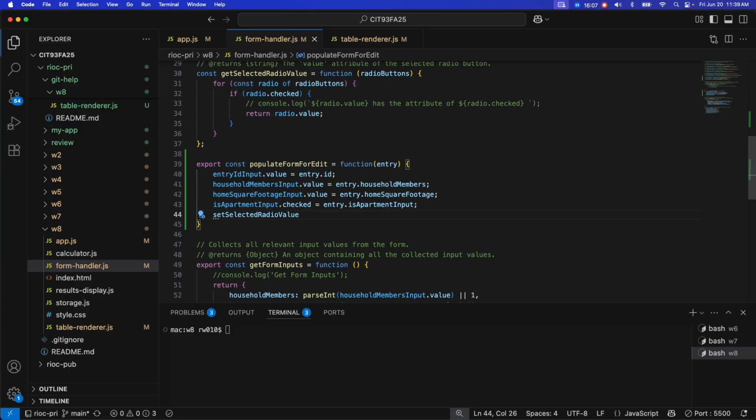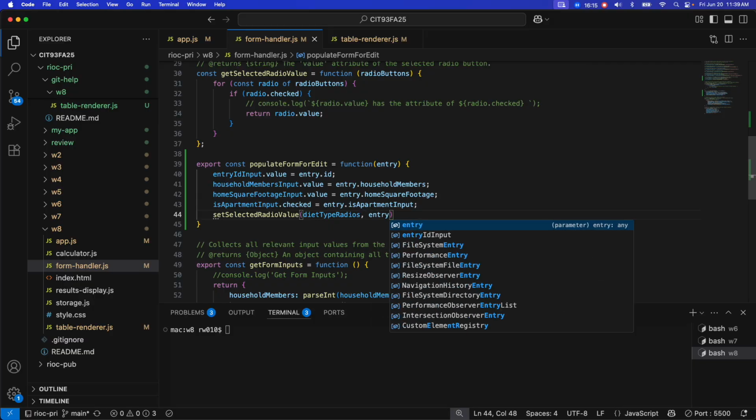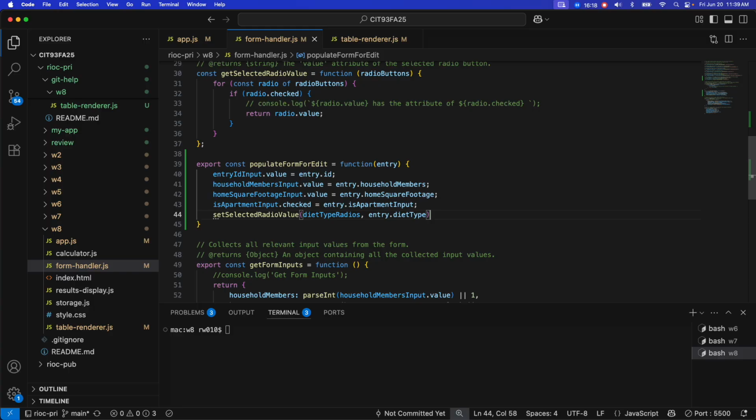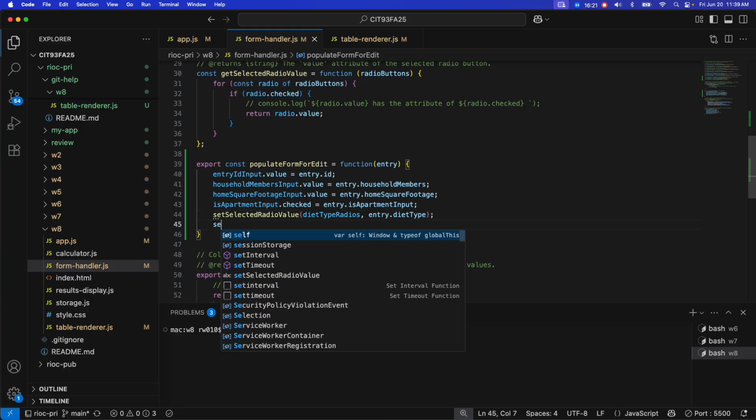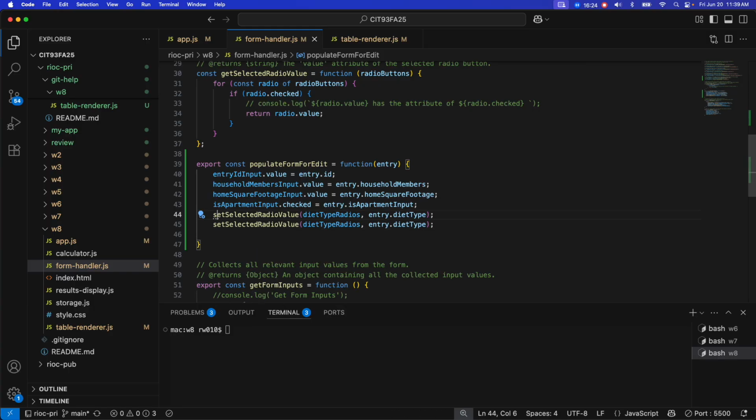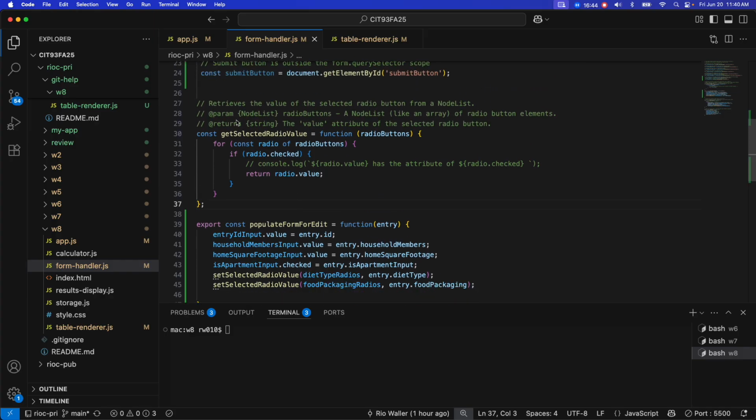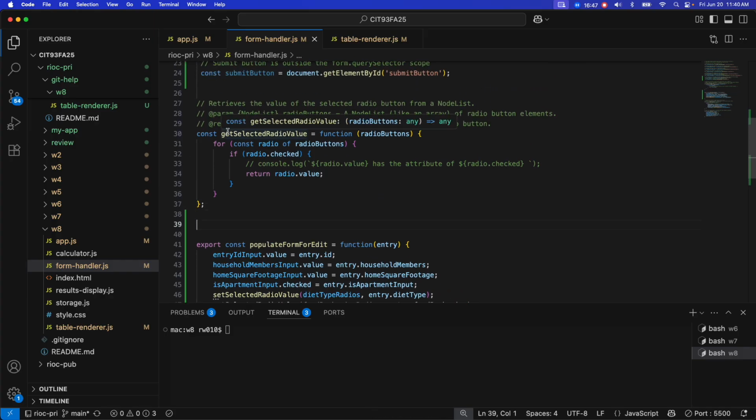Okay, there we go. So this is going to be a function. We'll write this next, and we're going to pass it the radios, and we're going to pass it whatever is in our object for, in this case, diet type. And we're also going to do this for food packaging, radios, and the entry on this would be food packaging. Okay, cool.